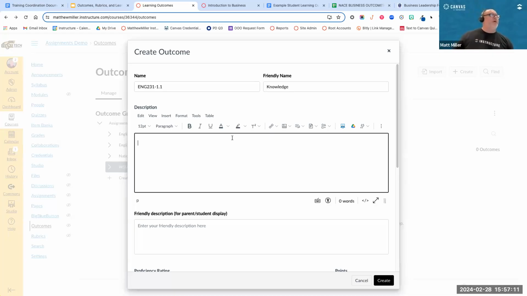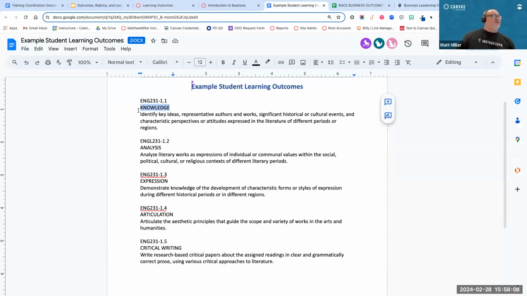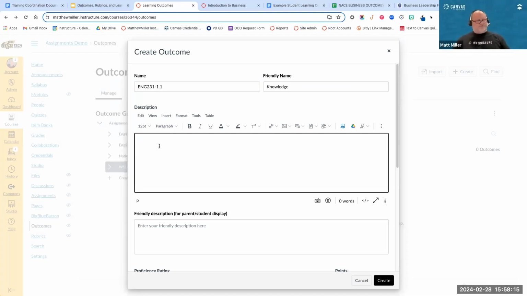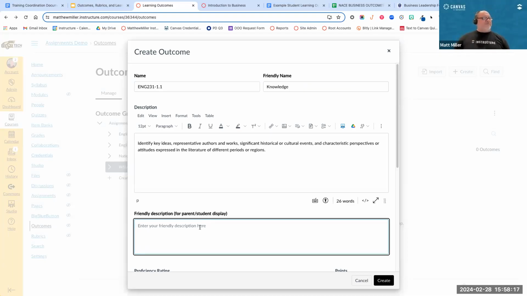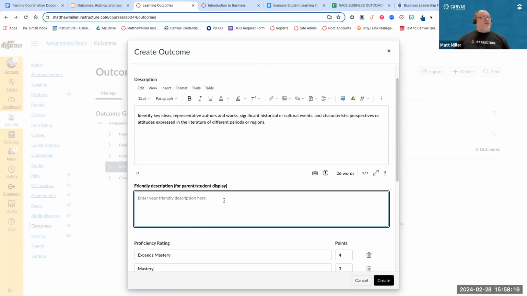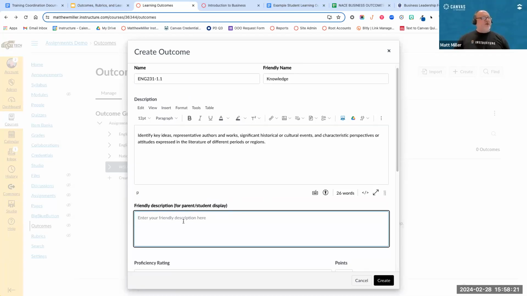Okay. And then here is where you're going to actually put in the description. Now, oddly enough, you have that rich content editor right here, okay? This is where we're going to put the actual outcome here, okay? So I'm just going to copy and paste this just for the heck of it and put that in our area here. Now, you can also have a friendly description, and this would be something that might display to the students. You could keep the same description if you wanted to, if it's clear enough or whatever.